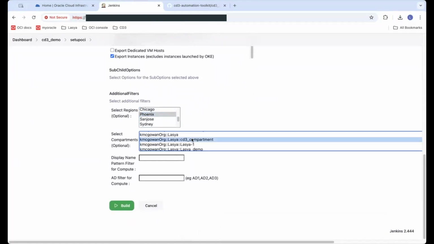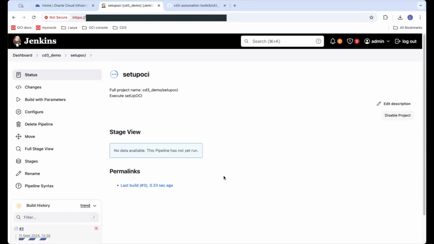I've selected the compartment as well. Here you also have extra filters for compute to export compute instances which match only this particular display name pattern or instances from a particular availability domain. I'm leaving those empty and I'll click on build.